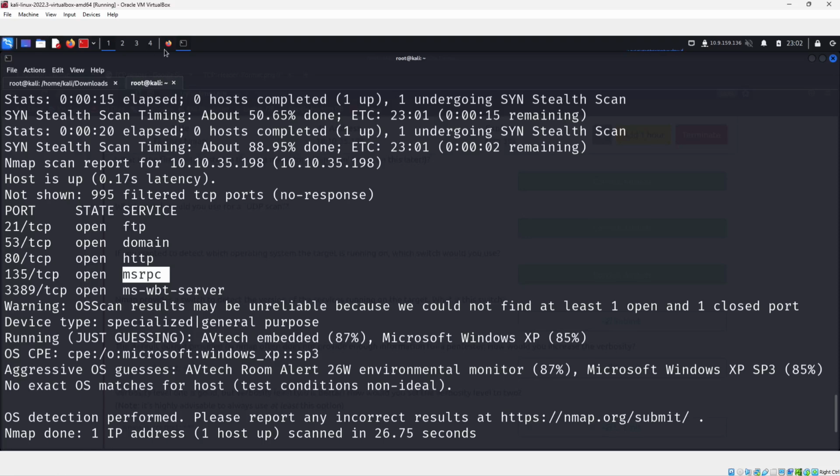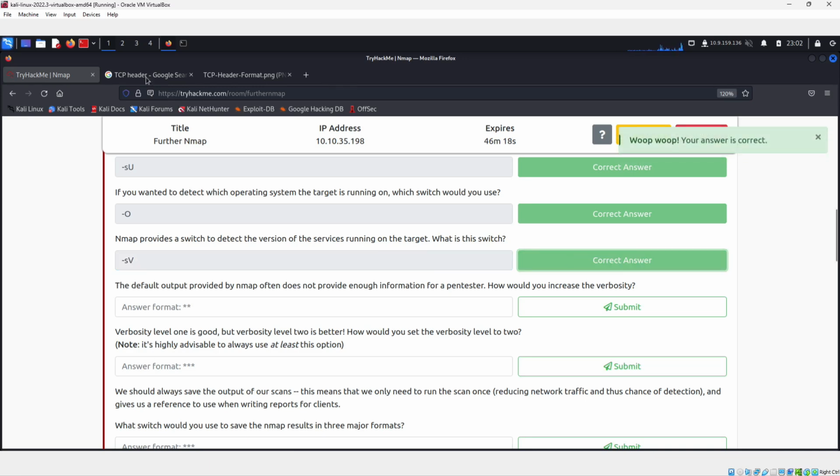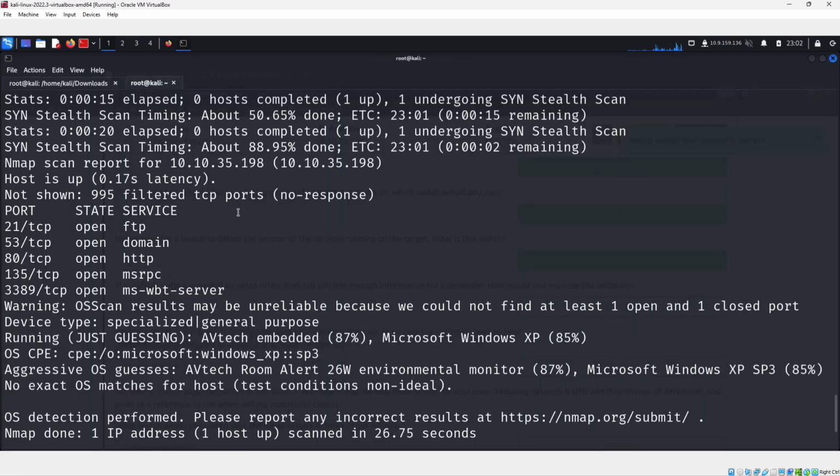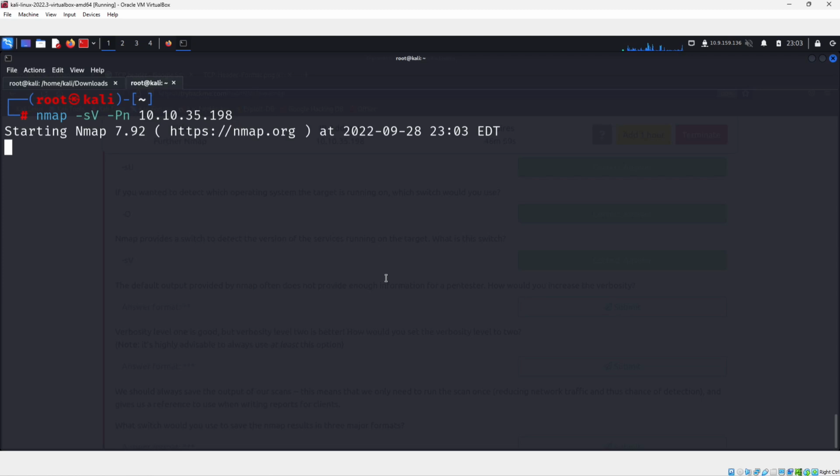Okay, now let's go. Here it is showing that version detection services are running. There we use small s capital V for version detection. So you can just go there, and let me clear this screen. Nmap -sV for version detection, and then to bypass the stuff you can use -Pn.